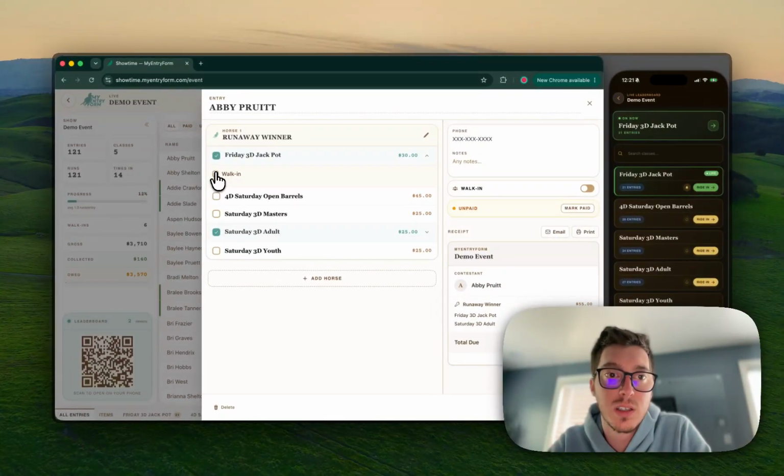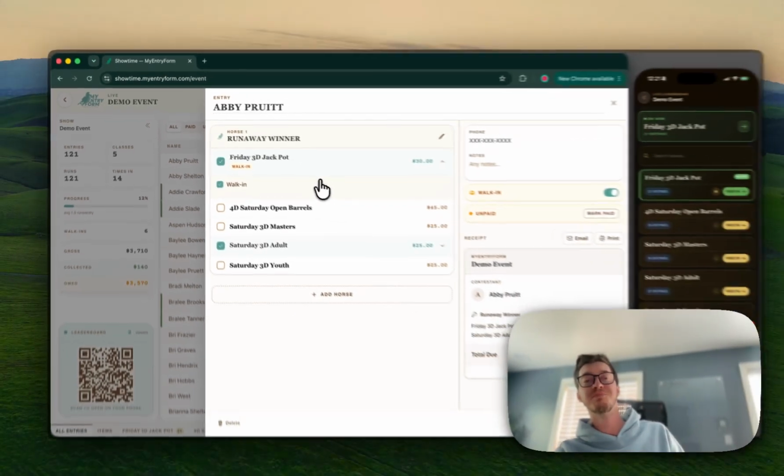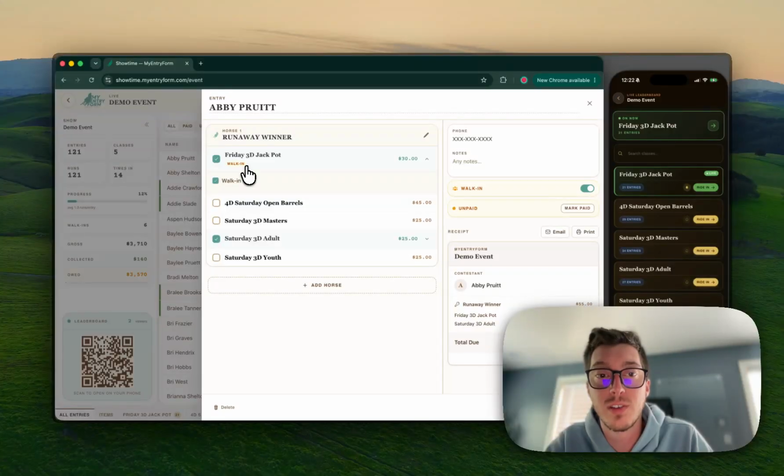This walk-in button is very important because if they are a walk-in, what this allows you to do is post your draws online beforehand. And since those have already been shuffled and rearranged, this will put this walk-in at the very bottom of the sheet. So you can then reshuffle only your walk-in entries at the race without affecting the draws that you've already posted.